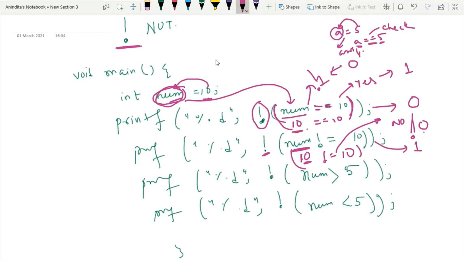Again similarly, the initial value of num is 10. Here I am checking whether 10 is greater than 5. It is yes, 10 is greater than 5. So this enclosed area will give you the output yes. Yes means 1. And now I am applying the complement. Complement of 1 means 0. So the output of this statement is 0.